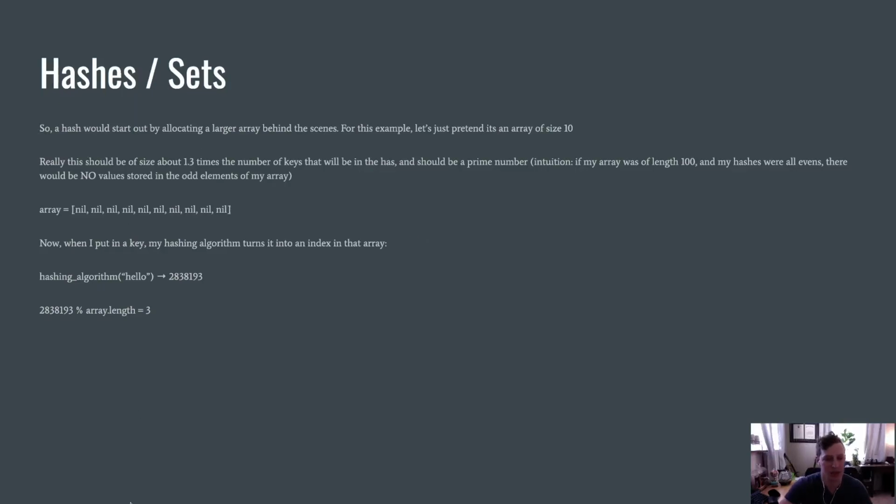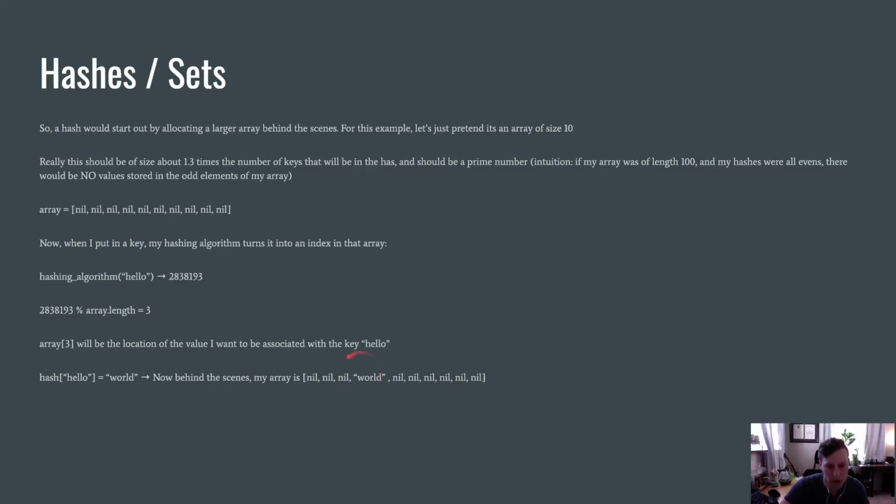All right, so let's just start at the beginning so we're all on the same page here. So we start off by instantiating a large array, in this case 10, just because we can visualize it. But we instantiate a large empty array, and when I want to set a key value pair, I take that key, I pass it through my hashing algorithm to get some number, and then I map that number to a valid array index by moduloing by the array length. Okay, and now I have a place to save the value associated with this key. So when I say my hash with the key of hello equals the value world, my array behind the scenes now looks like nil, nil, nil, world. So index 3 is now filled with the value, and the rest are still nil.